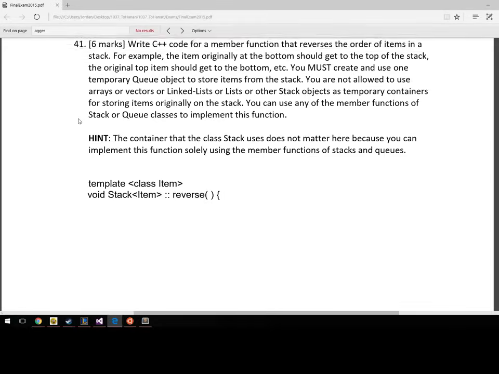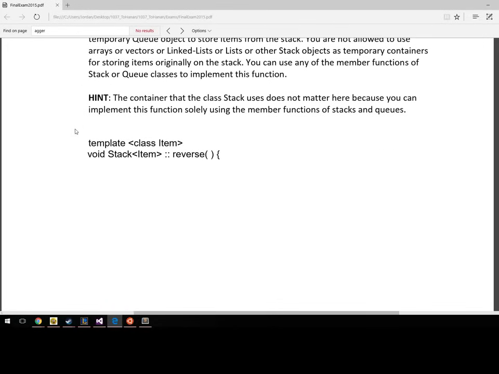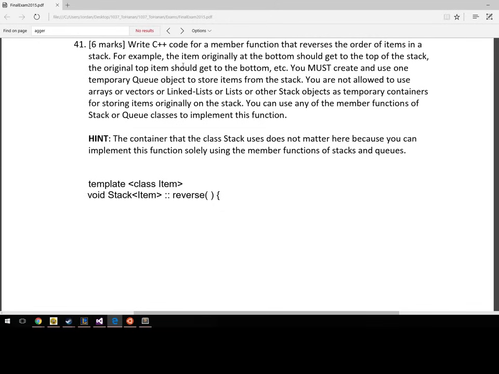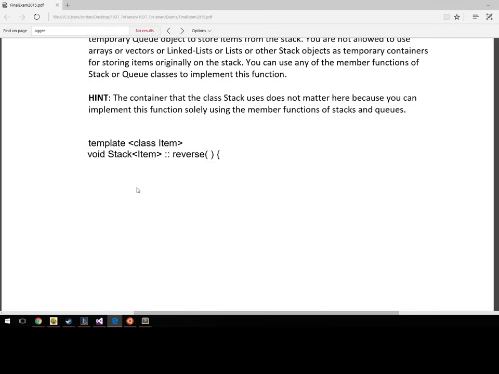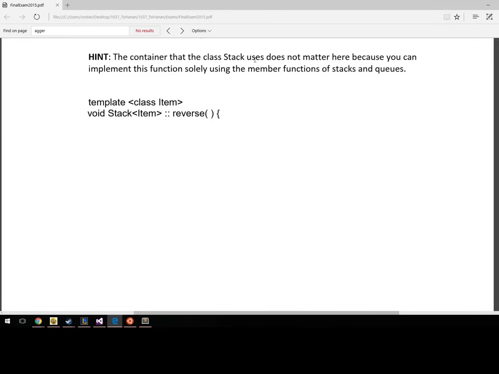Oh, this is a nice question. Write C++ code for a member function that reverses the order of items in a stack. For example, the item originally at the bottom should get to the top, and the item originally at the top should be at the bottom. You must create and use one temporary queue object to store items. You are not allowed to use arrays and vectors, or linked lists, or other stack objects as temporary containers for storing items. You can use any of the member functions of stack or queue to do this. So the container that the class stack uses does not matter here because you can implement this function solely using the member functions of stacks and queues.